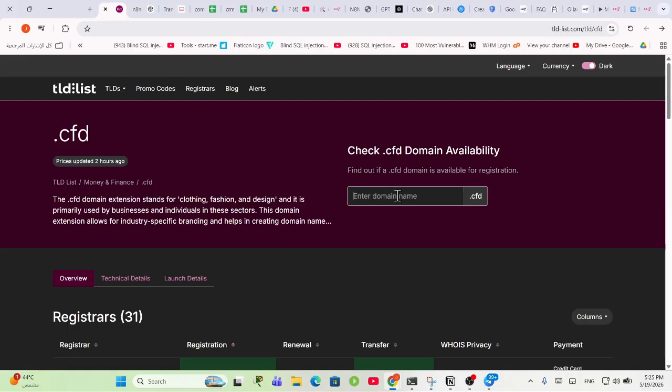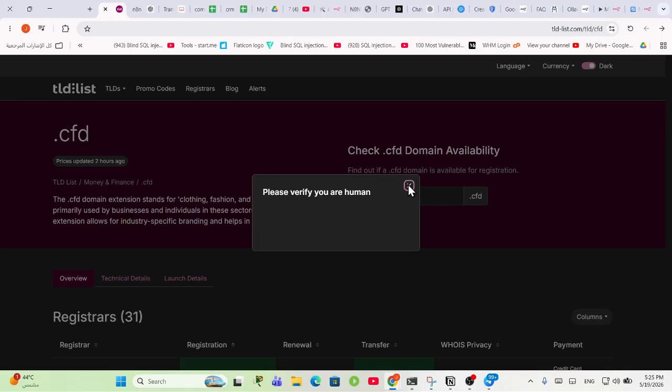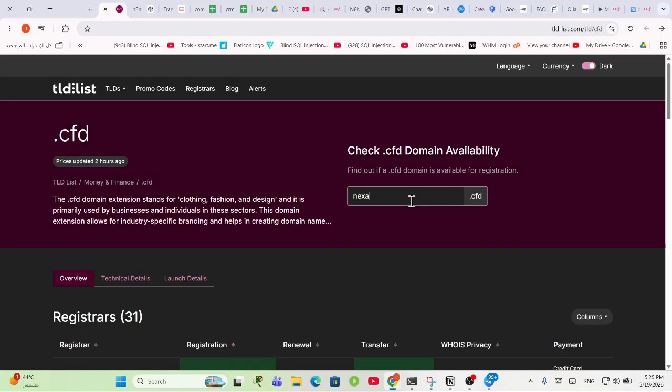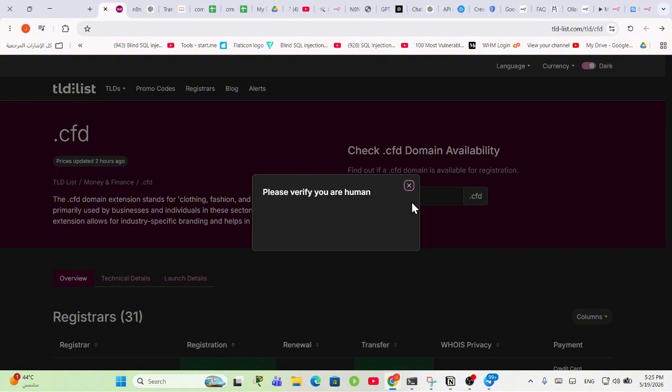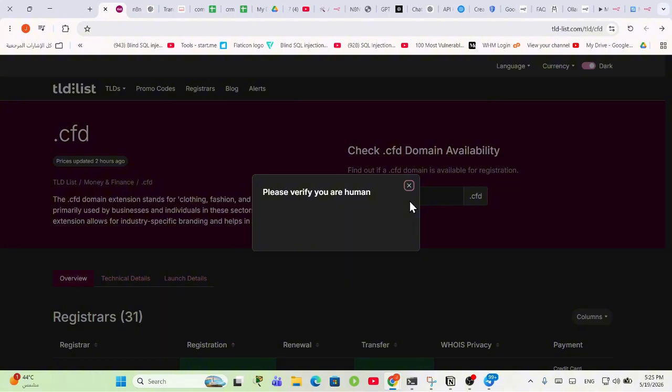Then I'm going to check, for example, let's type the domain that we want. Let's first verify. It's asking us to verify you're a human. Let me refresh it because it's stuck. Yeah, it keeps asking me to verify that I'm human.